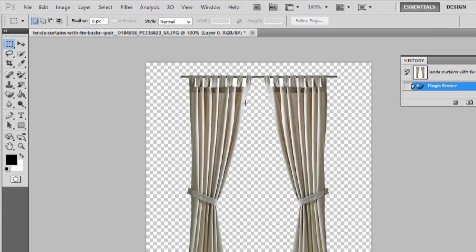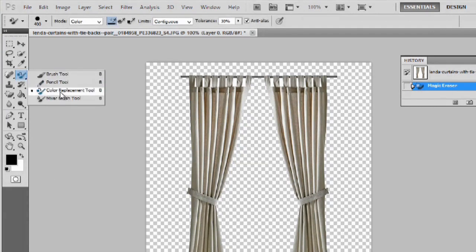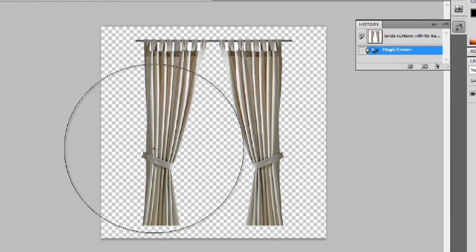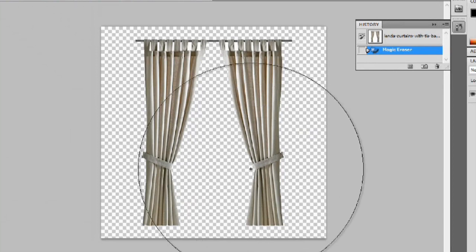So I have my curtains already preloaded into Photoshop here, and all I'm going to do is go to the color replacement brush right here. You notice that I have a really big scale, and I can downsize that by using the bracket keys.